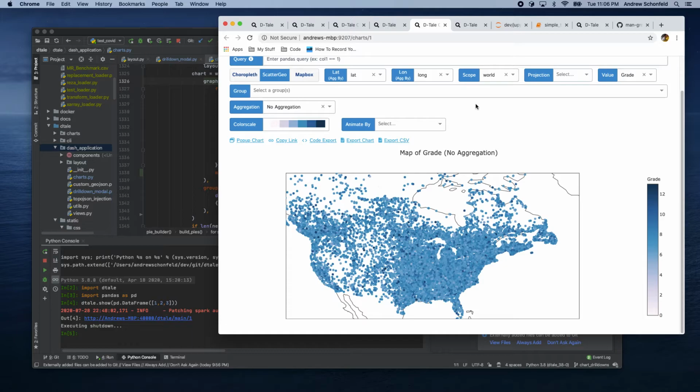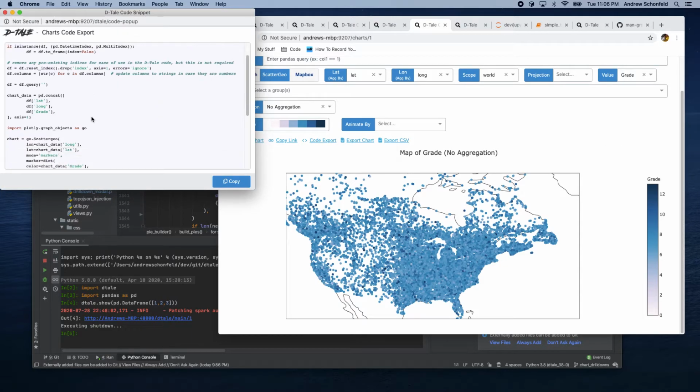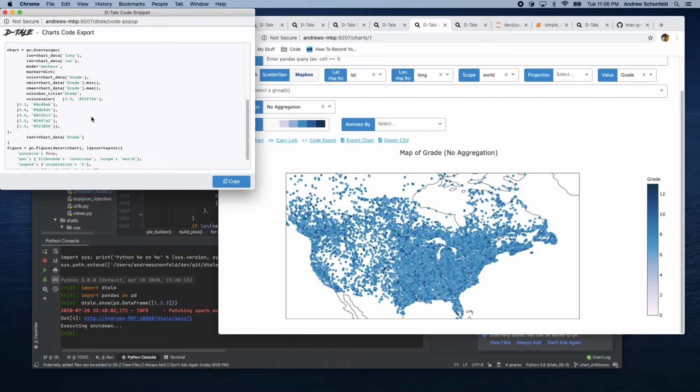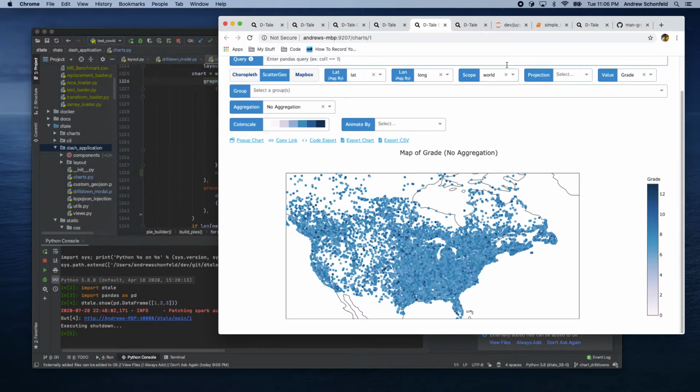And the other nice feature here is you have code exports again. So if you want to see the code that made this chart underneath the hood, this is using Plotly Dash, very powerful. You can use this and start tweaking it on your own in your notebook. Very nice. Now I'm going to show you chart animations.